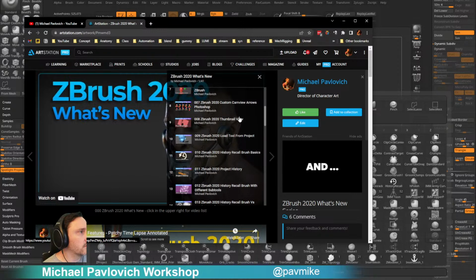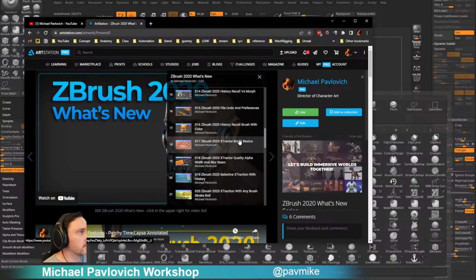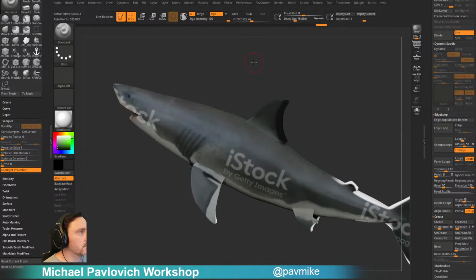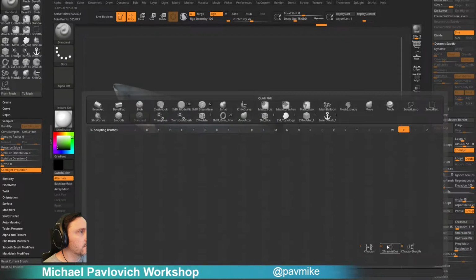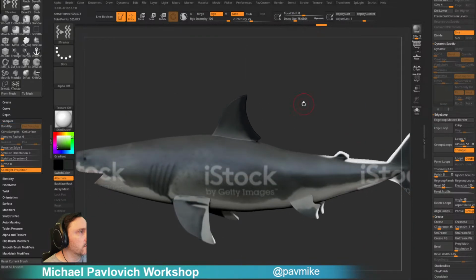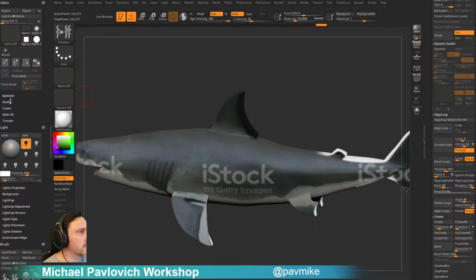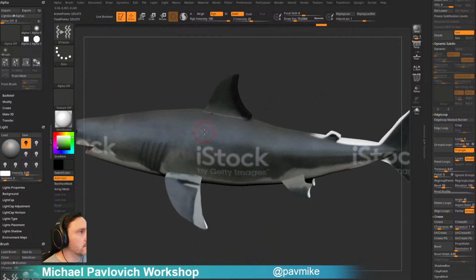In here is a thing called, not history recall, but it's called extractor. So we'll just do extractor brush. If I go through here and say BX extractor, and then in your alpha, I believe there is a from brush, which is G. So I'll make my brush size yay big and tap G, and then just kind of roll along my mesh here.